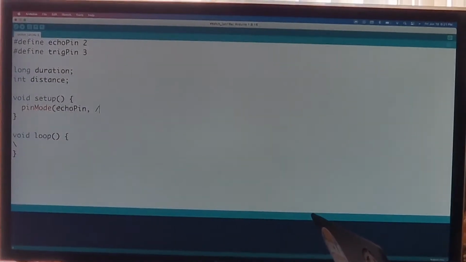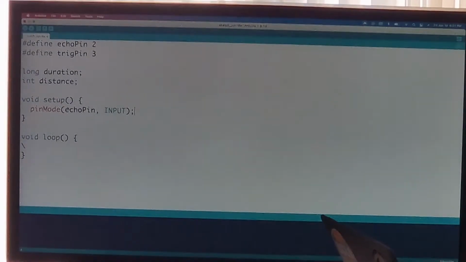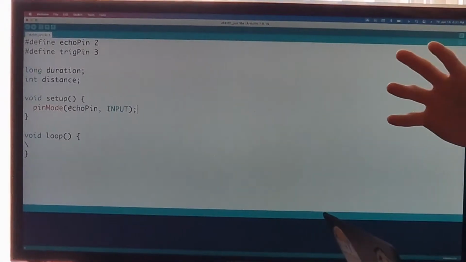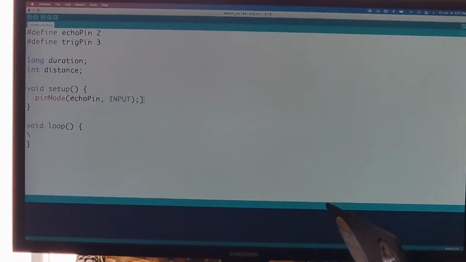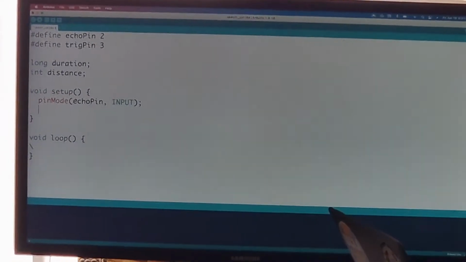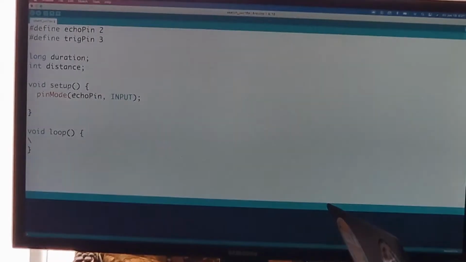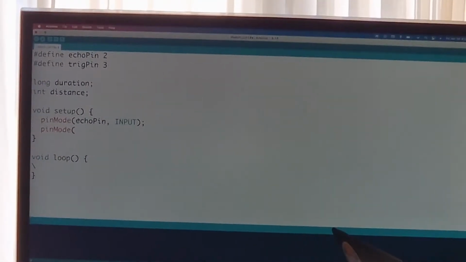Output. Input. Close. So remember, trig pin is the one that exerts waves. Echo pin is the one that inputs waves. Okay, so if you know that, then give me the next one. Then the trig pin would be output, right? Good.